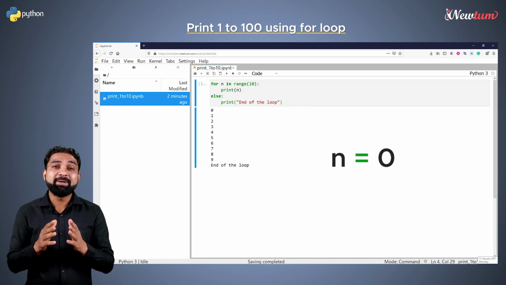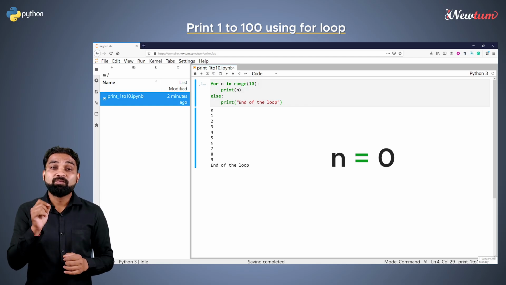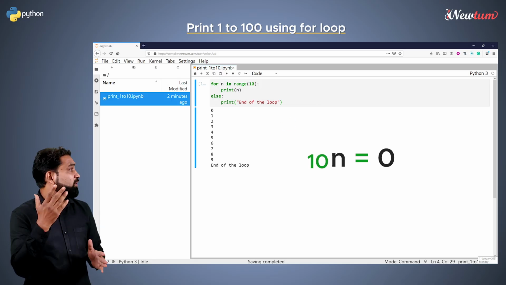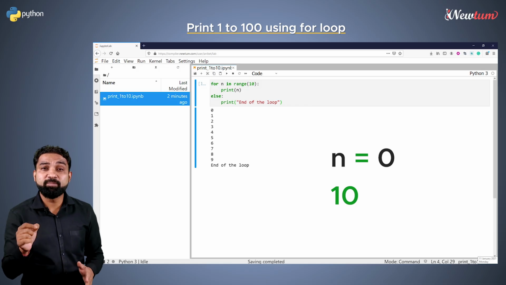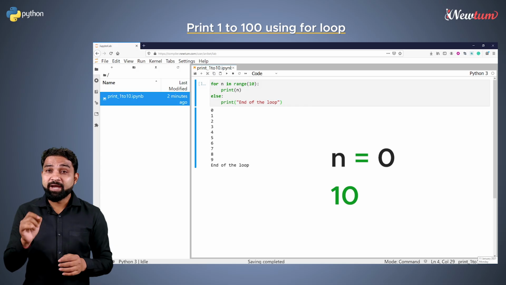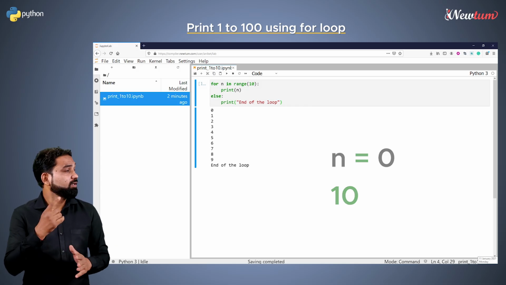Similarly, the increment by default is 1. We got the value till 9 because we have mentioned the end value as 10 and the default condition becomes n less than 10. To make the initial value 1 and end value as 10, we will modify the range function.